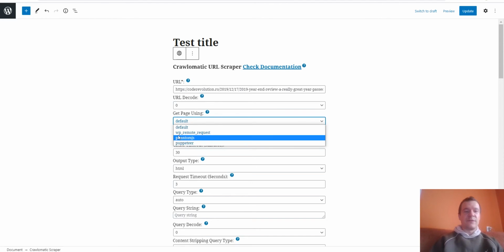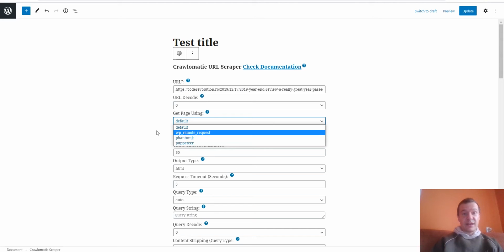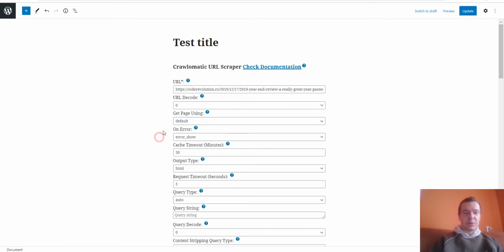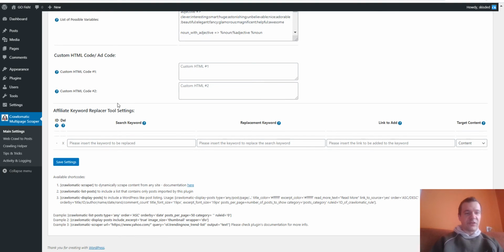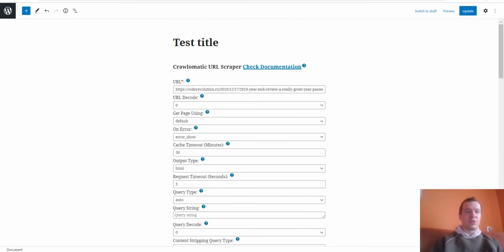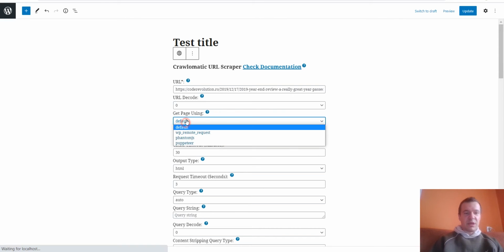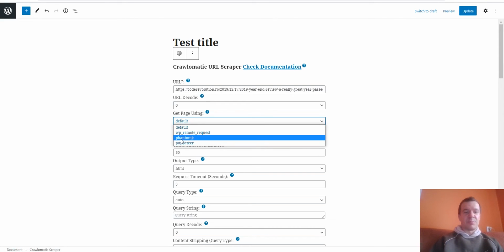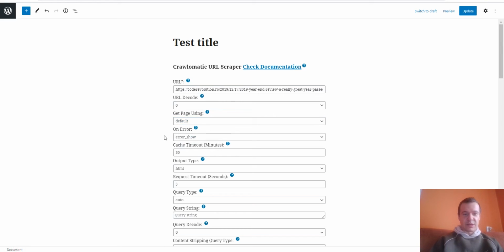or Puppeteer. If you have some content that is JavaScript generated or requires some page rendering to be displayed, then you can use PhantomJS or Puppeteer, but note that this must be configured from the plugin's main settings. So in the PhantomJS settings, you need to set the PhantomJS path on server and similar things for it to work. So this can be done only after you set up the PhantomJS feature of the plugin.